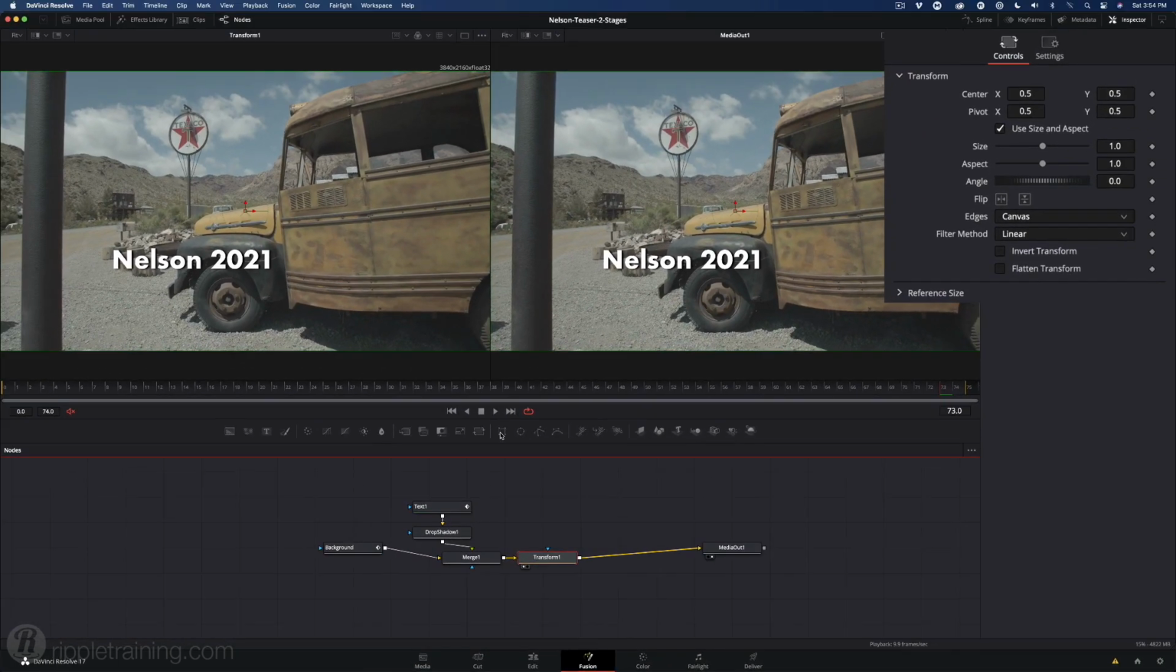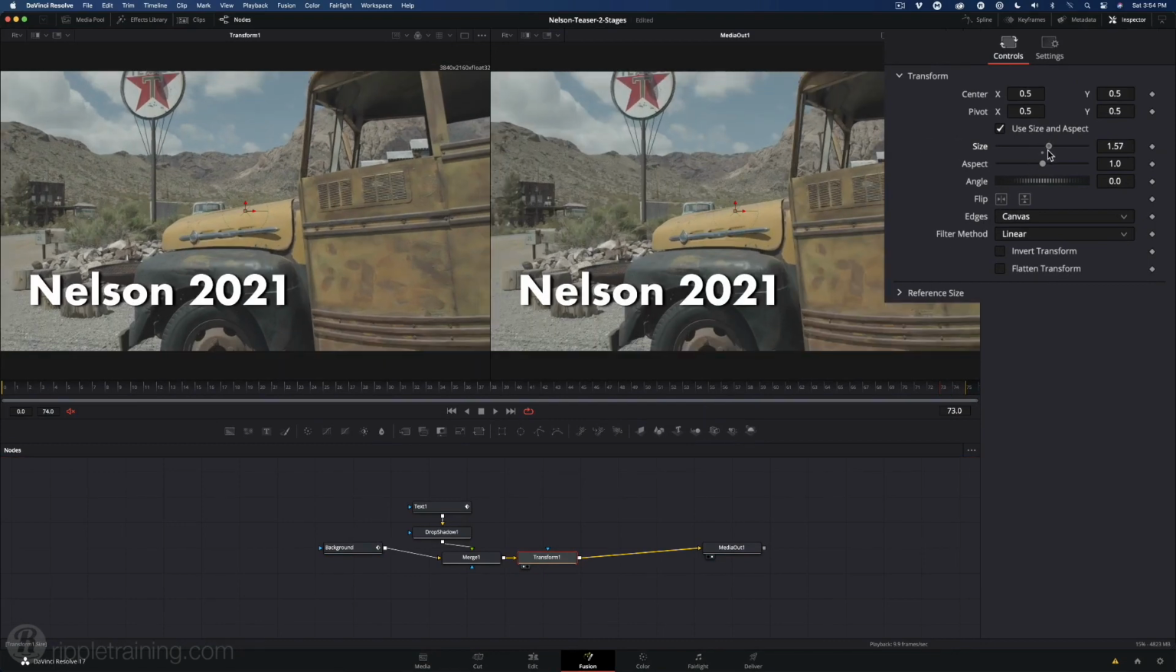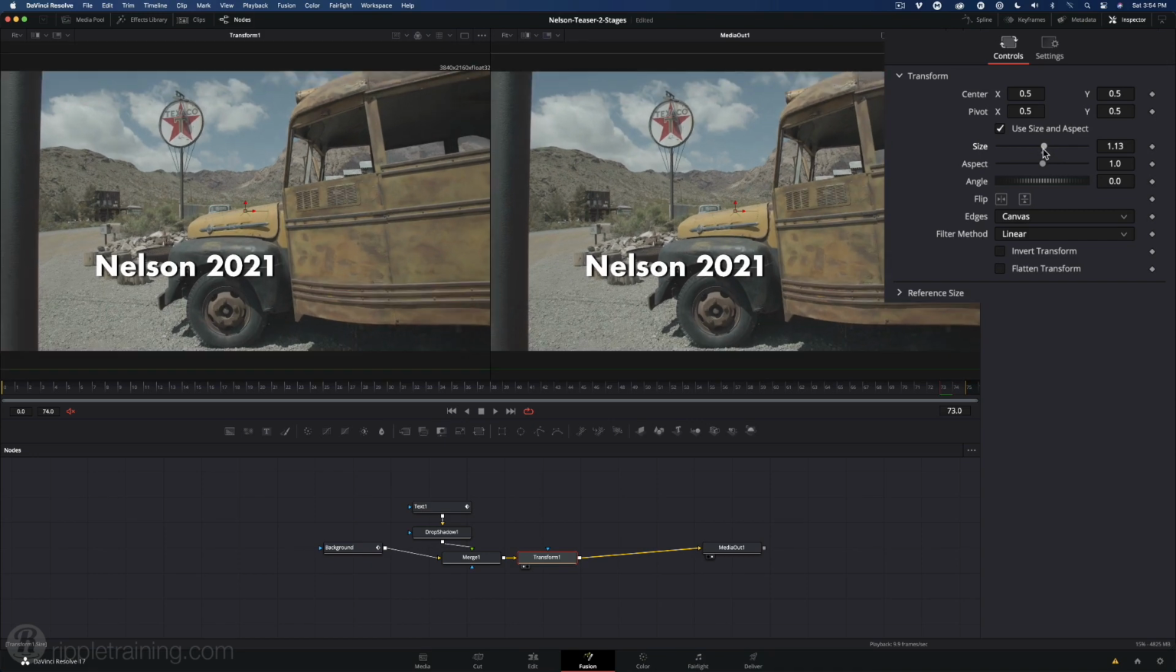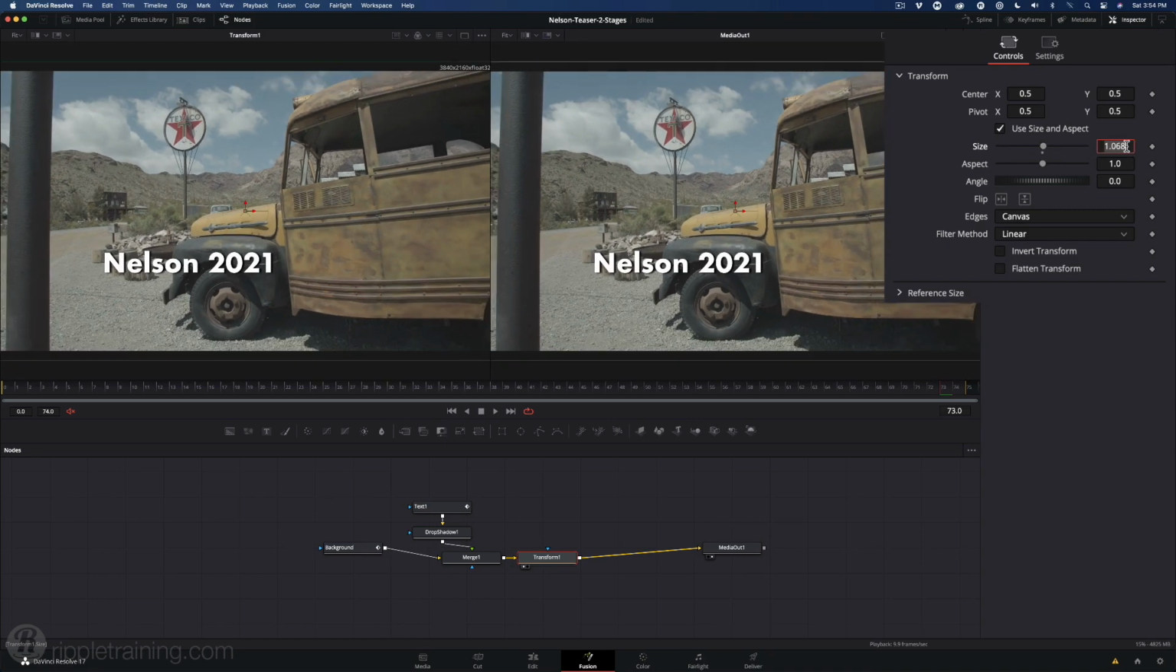With the node selected, drag on the size slider. Notice that all image data leaving the merge node is being affected by the slider adjustment. In the size field, enter 1.25 and press return.